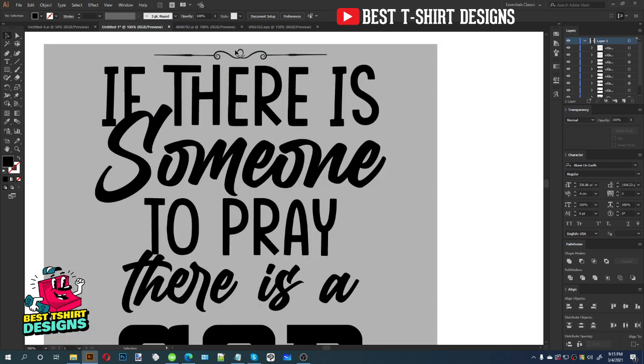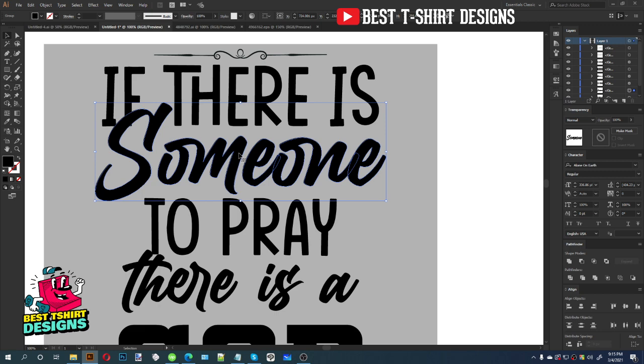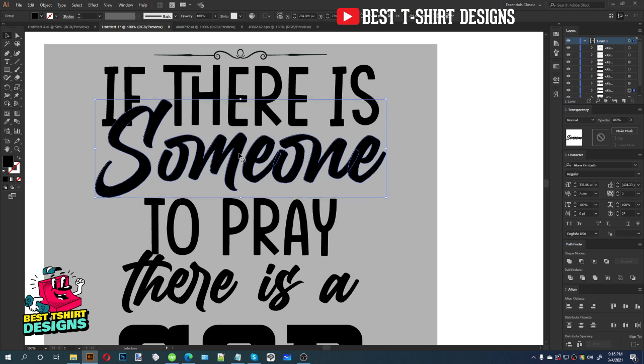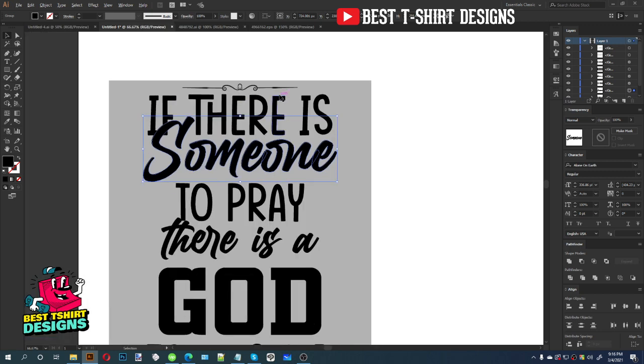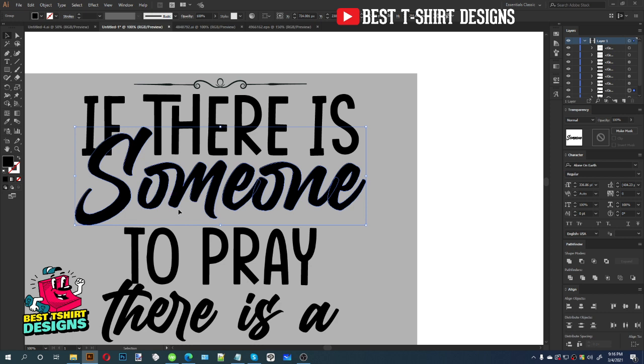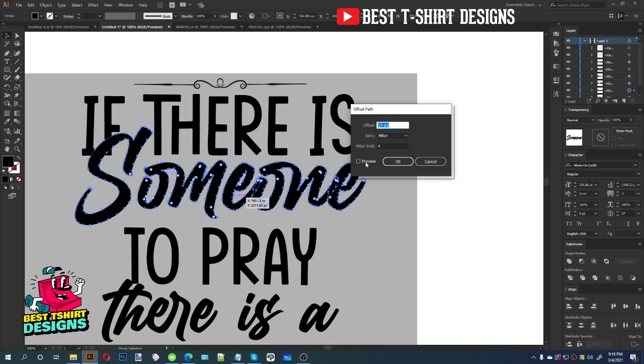Okay, let's focus on our text here. So this one is good, I think. In this position I want to make it look like a bit of an overlapping design. So I'm selecting this "someone" text, and I'm pressing Ctrl Alt F for offset path.